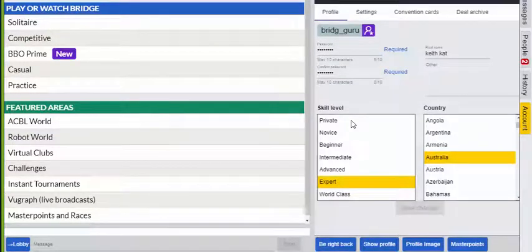Most people like to put private. That's perfectly okay. And for country, you can leave that as whatever you like, but we would like it if you said Australia. If you make any changes, so let's see, if I just change it to Argentina, a little box comes up saying Save Changes, and that will save any changes you make. So that's in your account. We'll get to playing bridge in a moment.